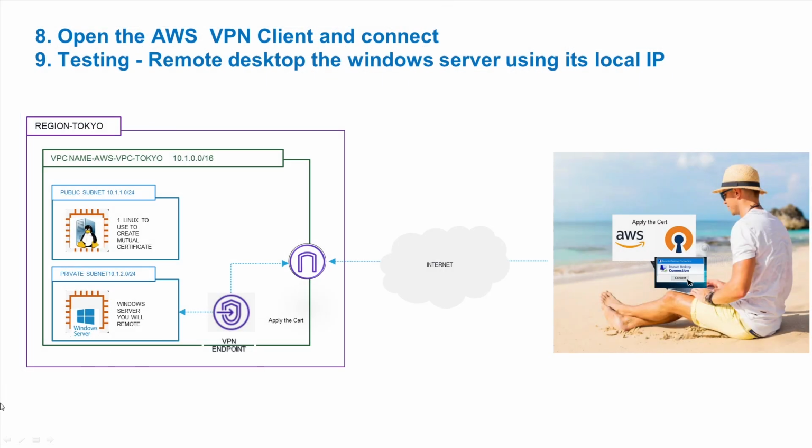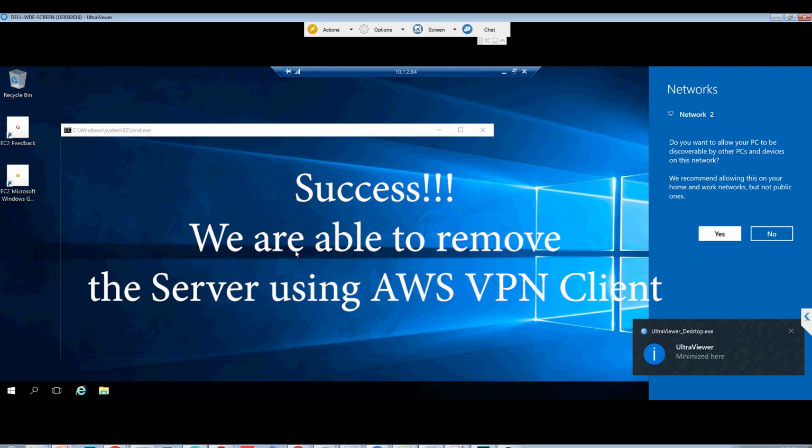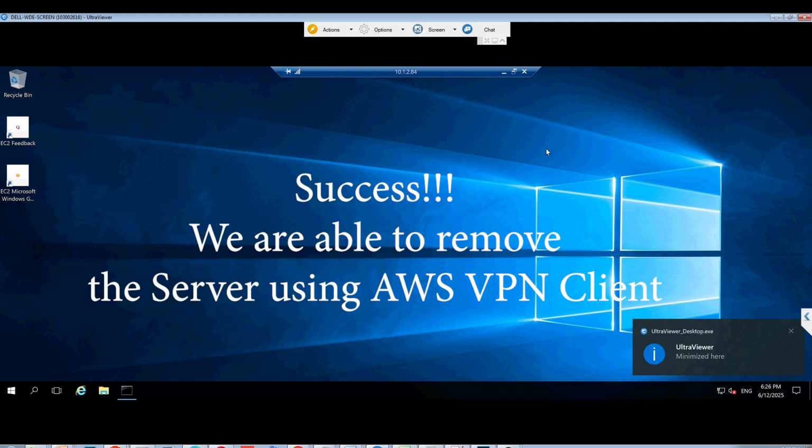As you can see, I was able to connect to our server, which is here on the cloud, using the AWS VPN client. So this is now the server, and we are done with this project.